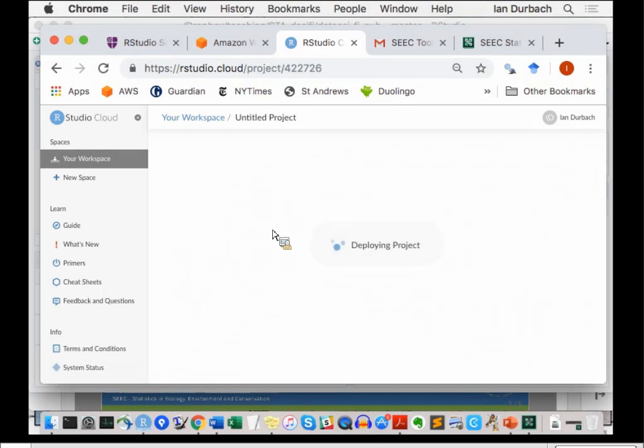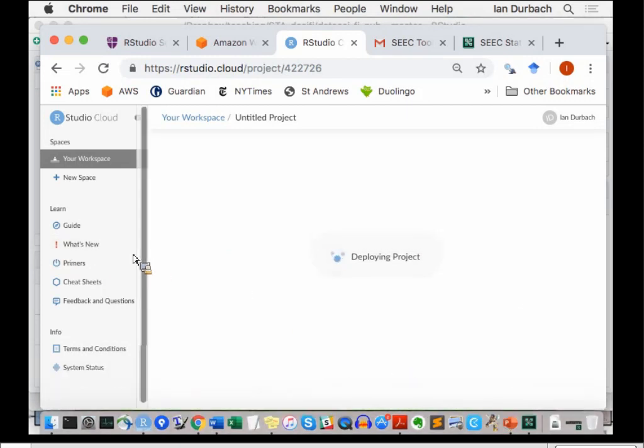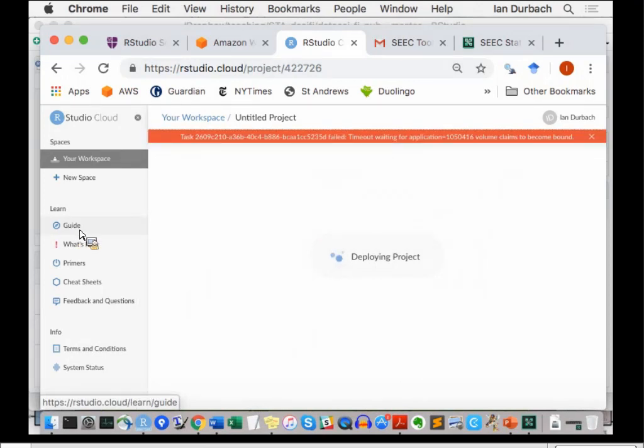That will start an instance of RStudio that is on the cloud. So using RStudio's cloud computing services, you can upload data, do your analyses, and it will just work as if you were working on your own computer. This will take a minute or two to get up and running, but there's this useful guide which takes you through all of the details.